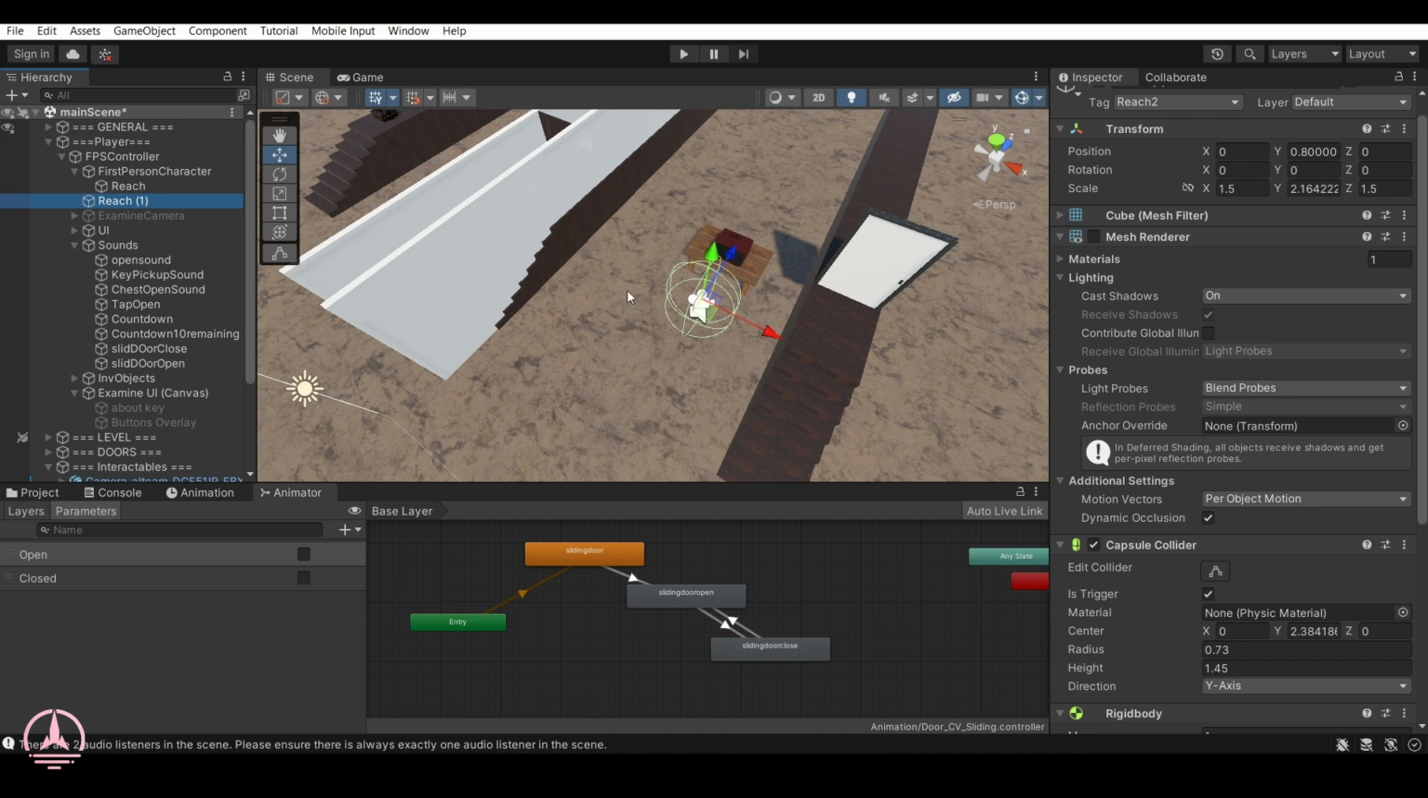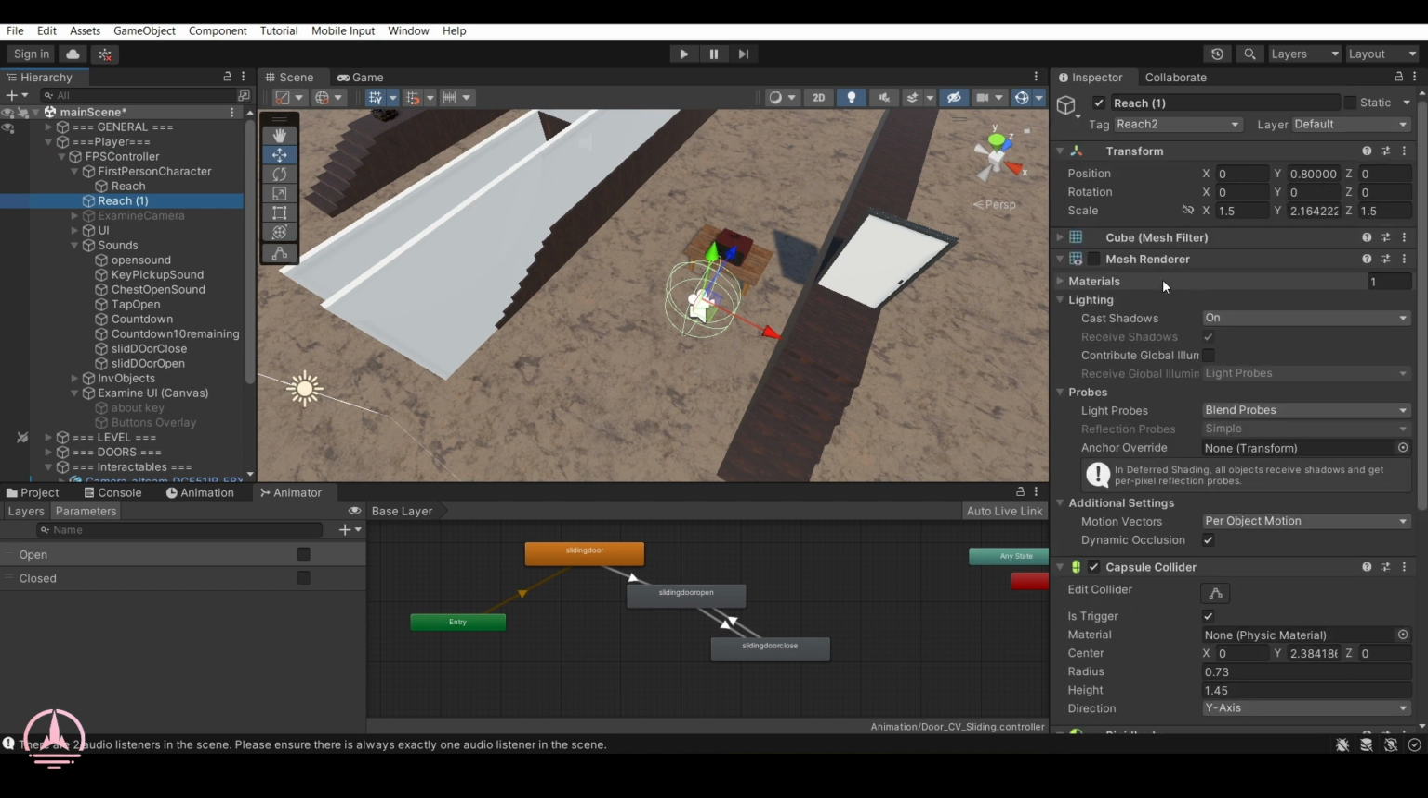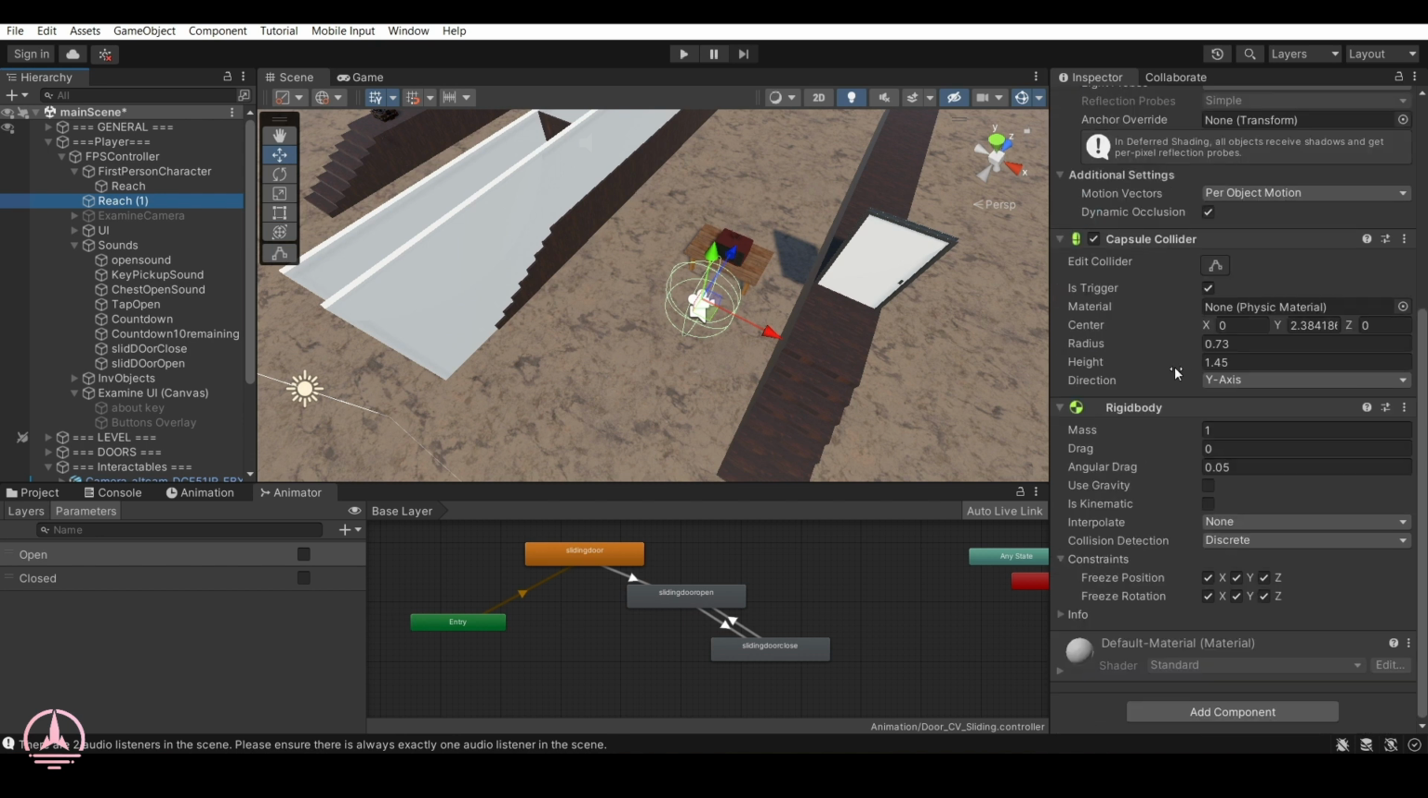You can add this capsule collider to your FPS controller: right click, create an empty object, and then turn off the mesh renderer so that it won't show anything in the camera. Assign this tag, attach this capsule collider. You can also edit your capsule collider over here, or you can make its radius or height whatever you feel like. And then you may have to attach the rigid body.